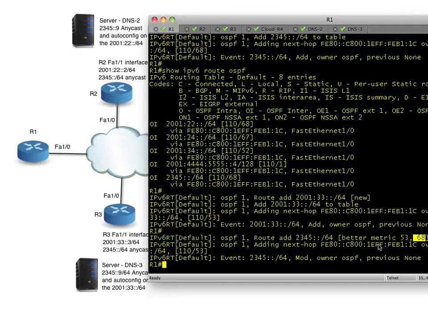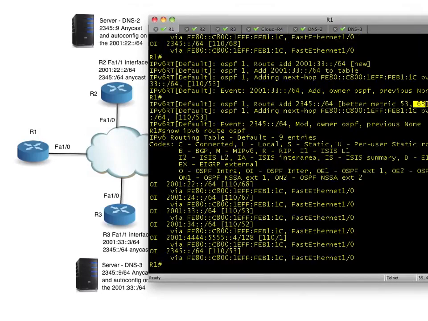So the cool thing here is that it's added. It has a better metric of 53, and the old metric was 68. So it basically replaced that route. If we do a show IPv6 route again for OSPF, you'll notice that it now has the route with a metric of 53, when previously, right here at the top, it used to have a metric of 68. So now it's actually routing to a different one.